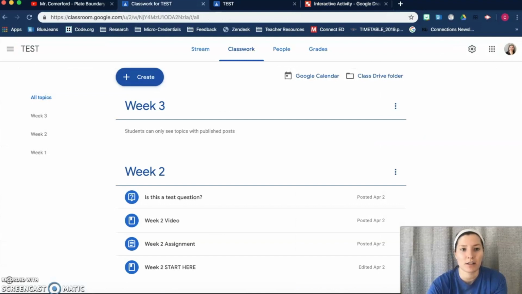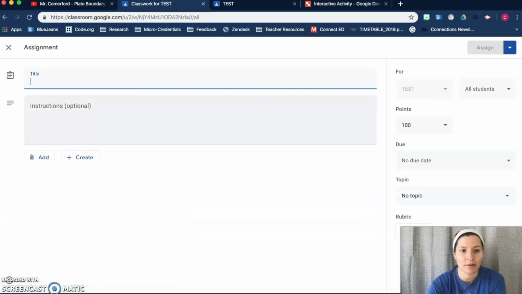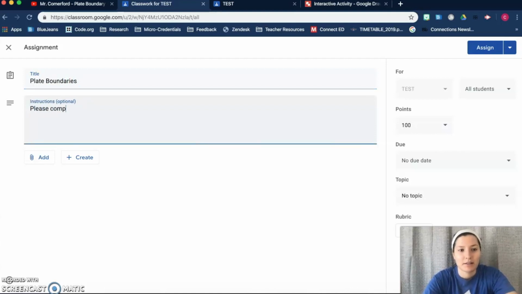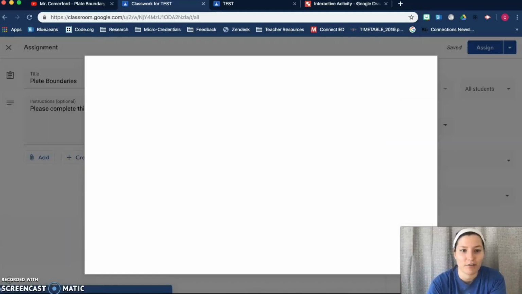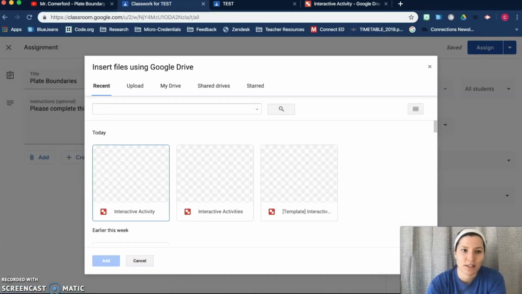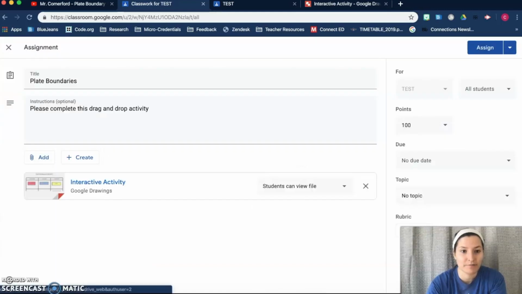So now I'm going to add it to my Google Classroom. I'm on week 3. I'm going to create an assignment. I'll label it plate boundary. And I'll say, please complete this drag and drop activity. Then I'm going to go add from my Google Drive. It should be in my most recent since I just created it. Here's my interactive activity. And then it says students can view file.